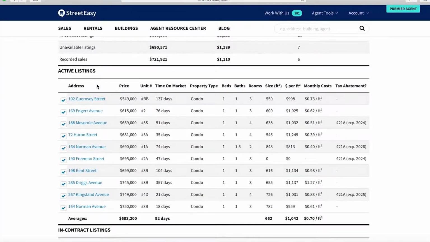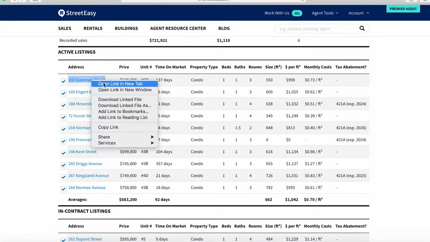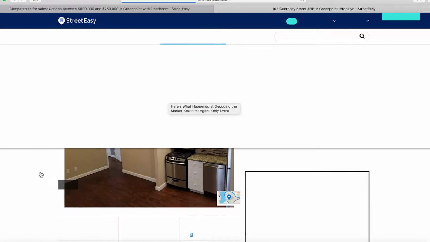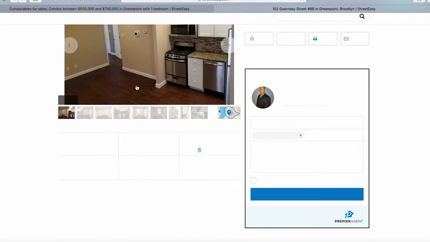So you'd want to go to active listings here. We'll just click on the first one, right click, open it in a new tab. And once we're on the listing, we can go ahead and submit a contact request. So the internet appears to be a little slow, but that won't stop us. So let's just give it a minute.